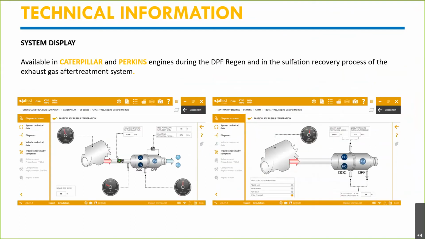In the same way, as we already commented in the commercial vehicle section, it will be possible to visualize a system display during the PPA regeneration and also during the salvation recovery process of different Caterpillar and Perkins engines.